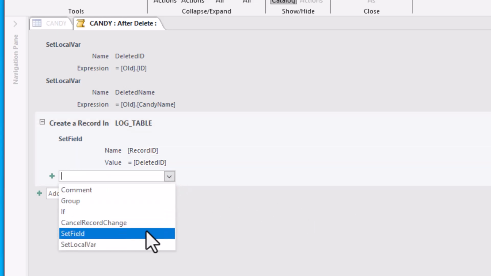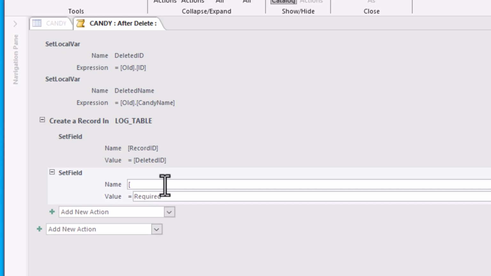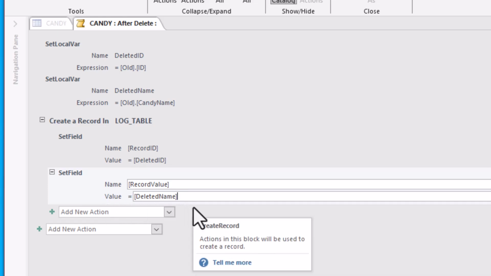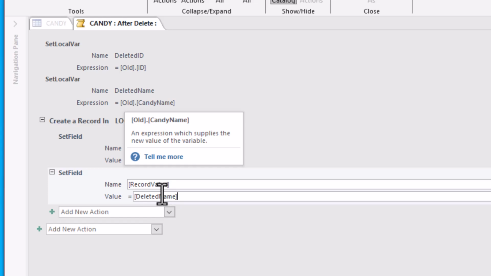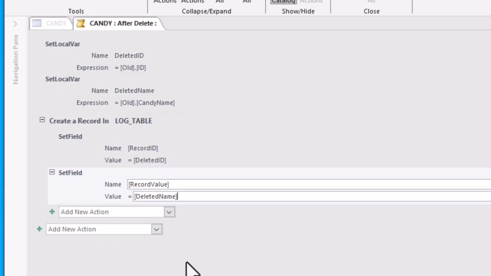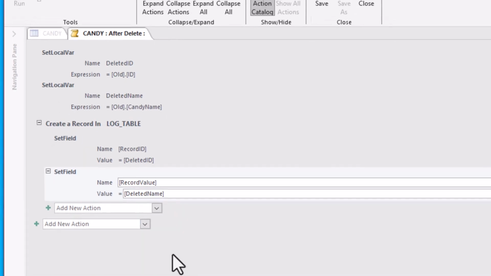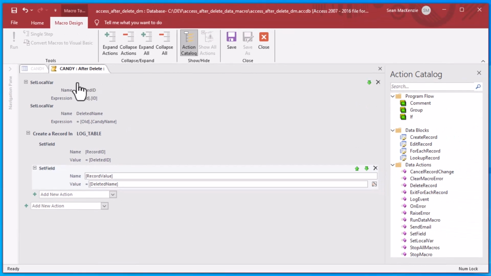That is our first entry, and you'll notice that we can set up many of these set field entries, so we will set another one because we wanted to capture the name of the deleted candy in order to put that into our log entry as well. And the name of the variable in this case is deleted name. If we look at the previous one, you'll see that that one was called deleted ID, and that is the one that we used in the first set field entry. So now we have two set field entries. We've got one for the ID and one for the name, and we are good to go here.